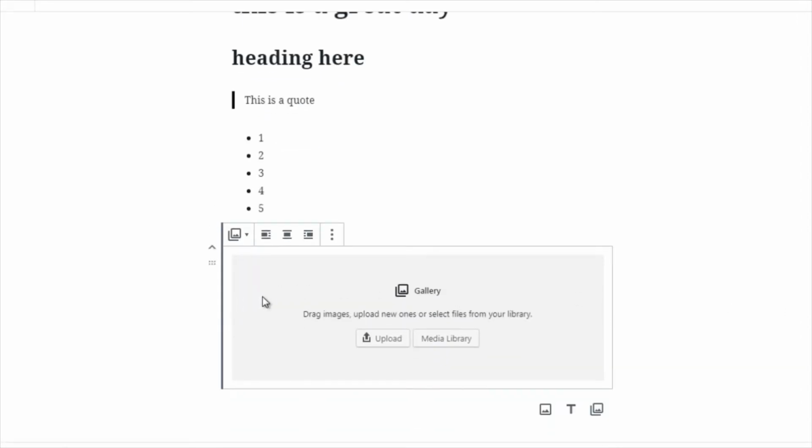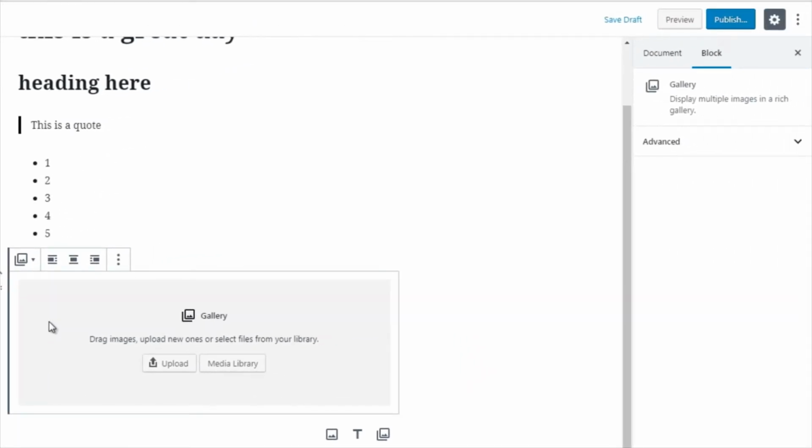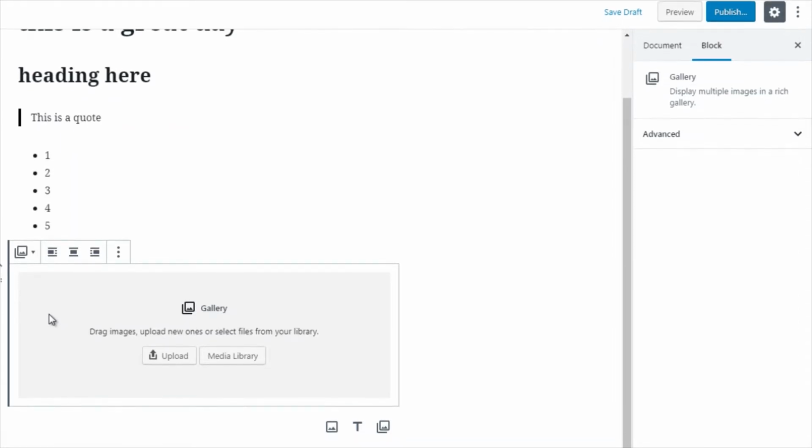So a gallery is basically a bunch of images that are showcased. So if you upload, say, 10 different images, then you can organize them so that everyone can see them basically on a wall. What's nice about this is back in the day, you could create galleries, but it's a lot more simplified now. So you can click media library, choose the photos that you want and select them.